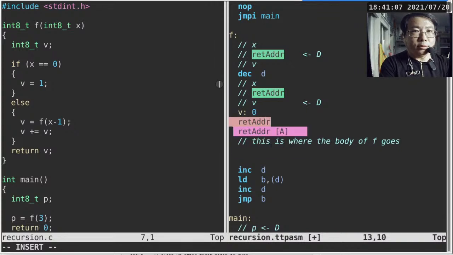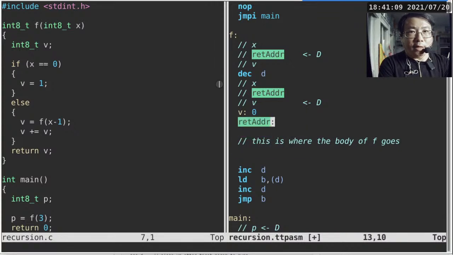The return address is going to be 1 byte after that, and I'm going to prefix everything using the function name, so this way I can write multiple functions without having to worry about reusing the same label. So return address is 1 byte after V, and you can always just say, oh, it's just 1.